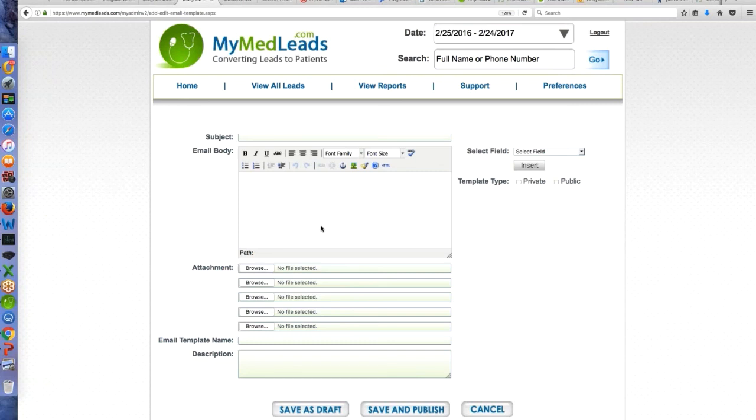Where that comes into play is if you create a template that's customized to you, and you want to save that for yourself, then you can do that. Or if you have more of a general template, meaning not with your signature or anything like that, you can save it as public so that everybody can use it.